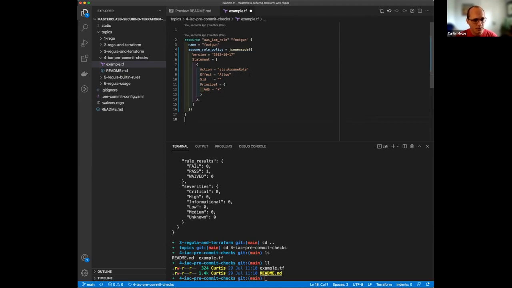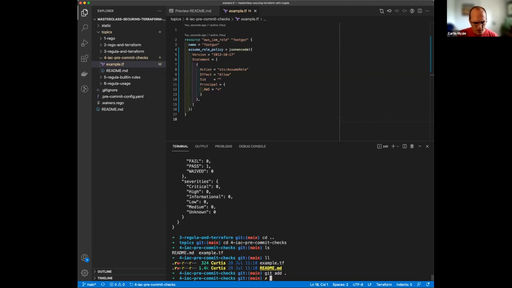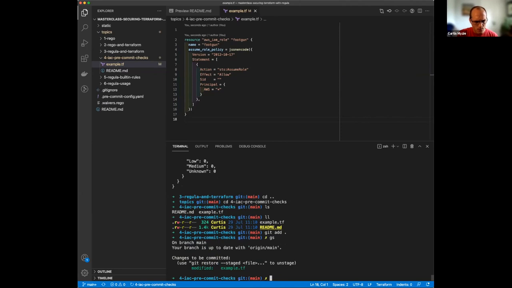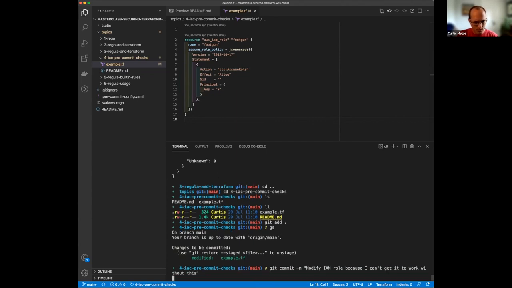And so say this developer was not very careful and they mistakenly or unknowingly added an AWS star principal, which basically lets anybody out there assume this role, which is a very bad thing to do, but maybe they don't know better. So we're going to go ahead and try to commit that change. And maybe depending on your CI/CD setup, this could automatically deploy out. So I'm going to say modify IAM role, because I can't get it to work without this. Go ahead and try to commit that.